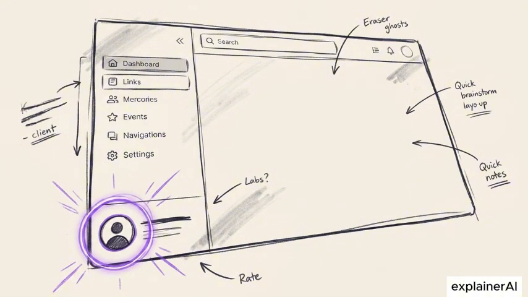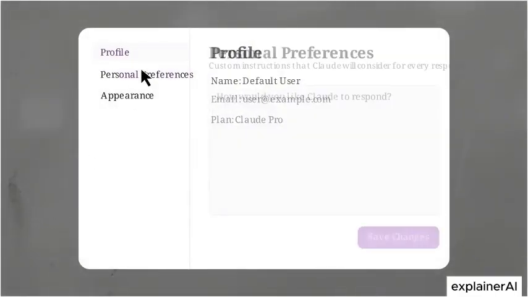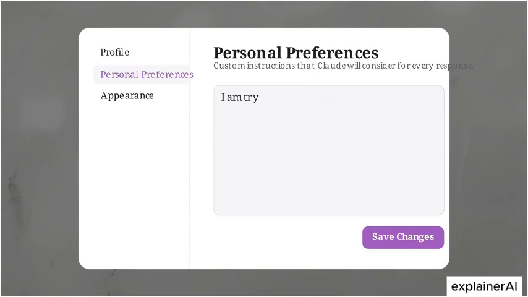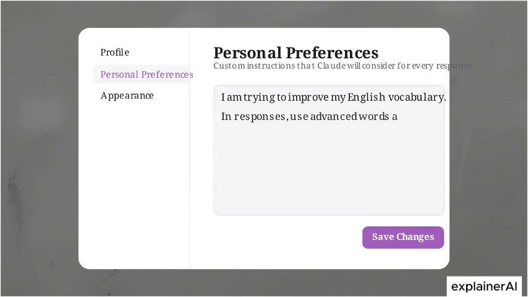Navigate to the main interface and click your profile icon. Open Settings and select Personal Preferences. Here you set the rules Claude follows in every chat. We'll add an instruction. I am trying to improve my English vocabulary. In responses, use advanced words and provide meanings. Click Save Changes to apply globally.